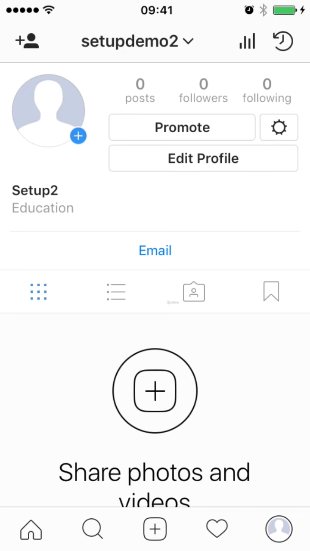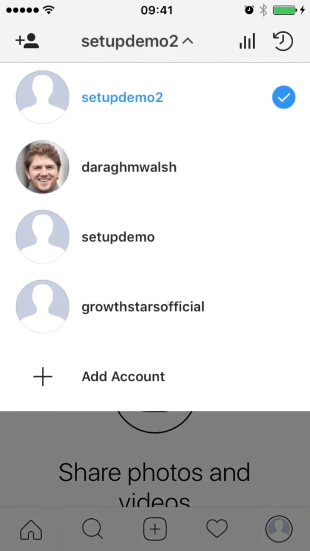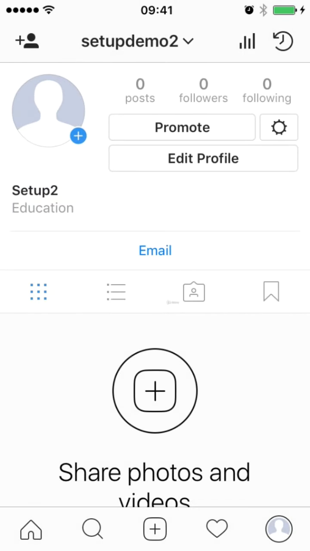But the key reason that we've set it up this way is now I can switch between my personal profile and any other business accounts that I've set up. And as I said, you can add up to 5 business accounts within the one app here. So that makes it much easier for your workflow day to day to set it up this way. So now that you know how to set up a business account for Instagram, go ahead and set one up for yourself or for a client or a company that you're working for.